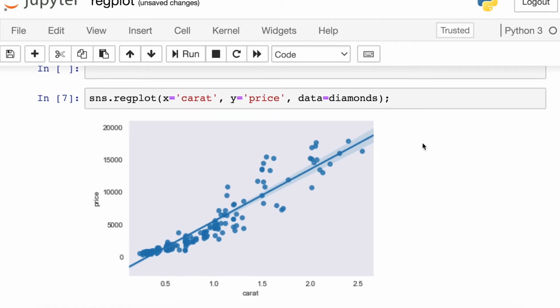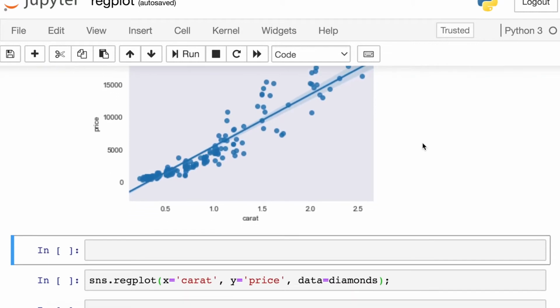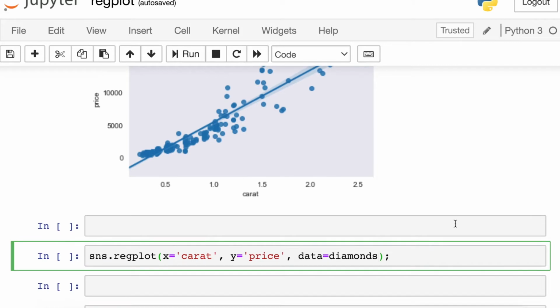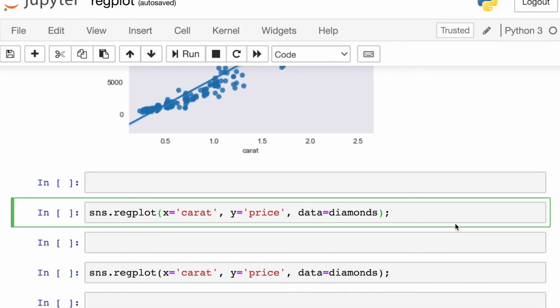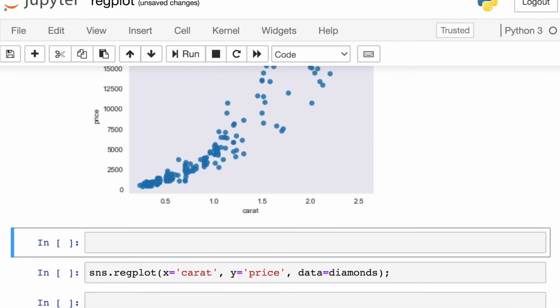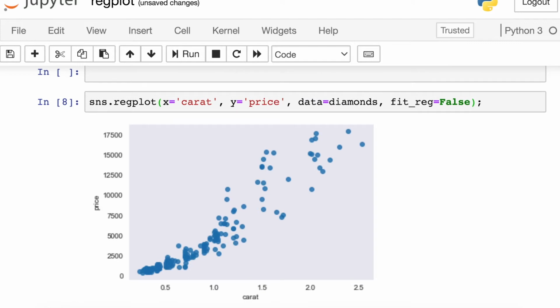So you'll see that there are two components to this plot, the scatter portion as well as that linear regression line. So you can actually turn either of those components off if you'd prefer to have a plot with just one or the other. And so first off, let's actually turn off the line. So if I want to not fit a regression model to these data, I can just say fit reg equals false. So now we are back to just the basic scatter plot.